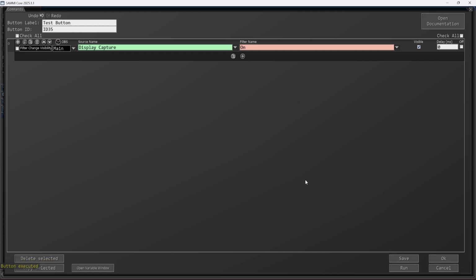You can do this with any filter that is on a source, and this includes filters that are on scenes, because if you are familiar with the Move plugin from Exeldro, those filters have to be put onto scenes specifically, and it works for those as well.